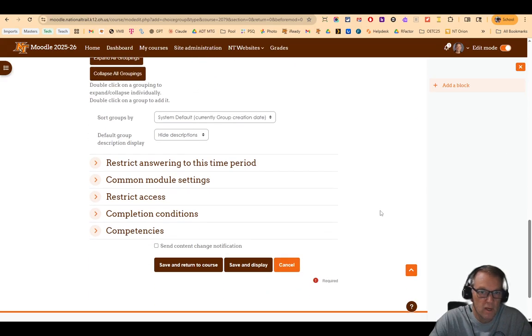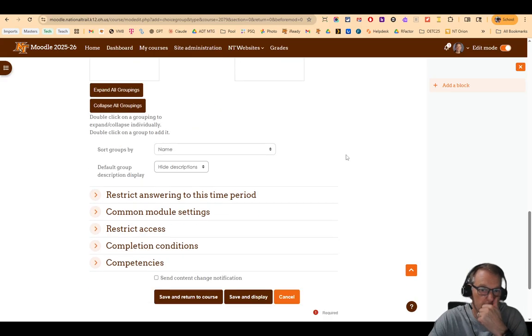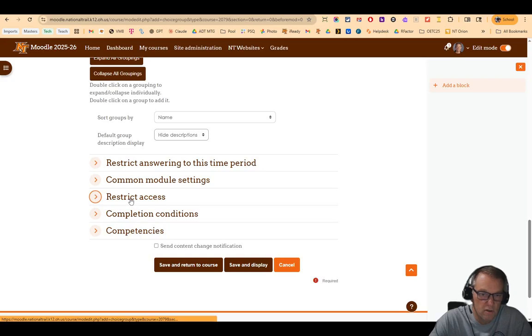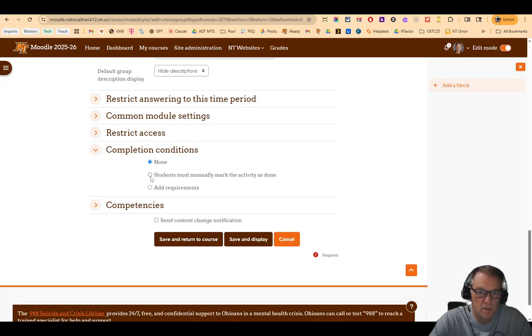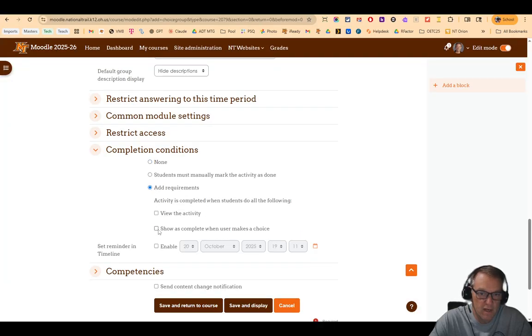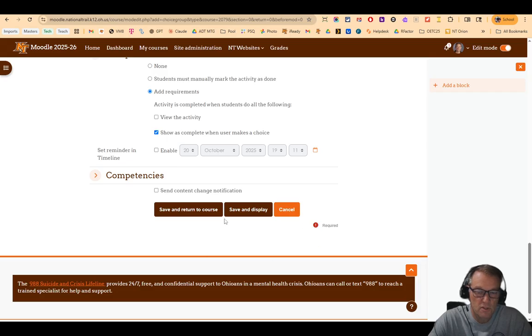So those are the three things they get to choose, which align with those three options I just gave them up here. Sort groups by, that's fine. I could also do it alphabetically by name if I wanted to. Then restrict access. I could do that, but I am going to do completion. I'm going to add a requirement that they have to make a choice. That's how they complete this activity, because I don't want the next activity to be shown until this one has been completed. So I'm going to go ahead and say save and display.